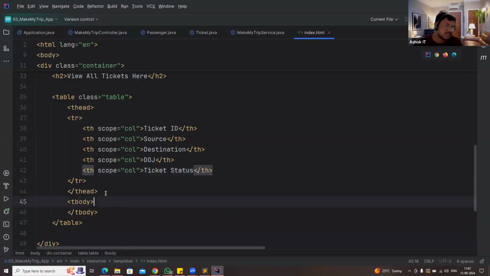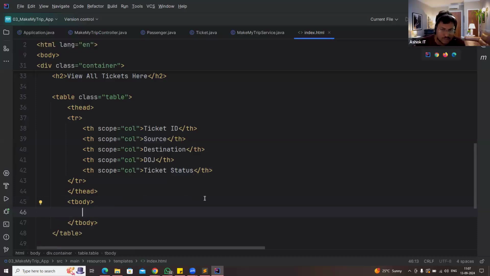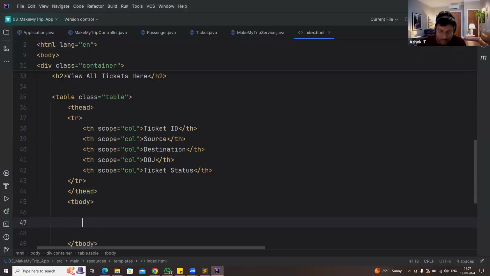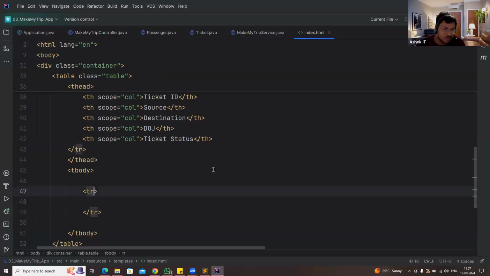Ticket status. In the T body, we need to create the table row. That table row we are going to create based on the array. Whatever the array we are getting, the ticket array is coming. That ticket array we are going to iterate. So by using Thymeleaf, we need to iterate that. So in the T body, in order to iterate, we are going to use the tr tag. In the tr tag, we are going to use th:each.